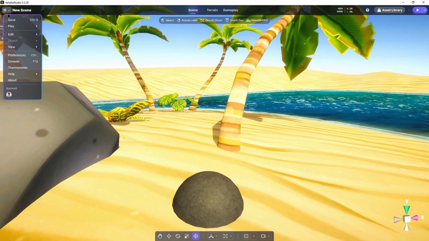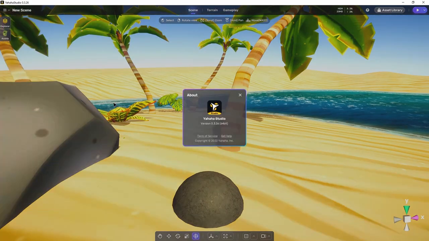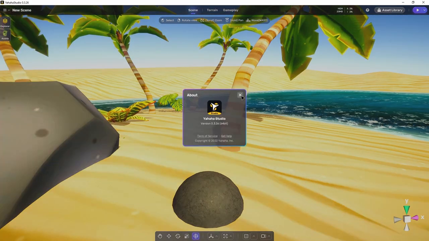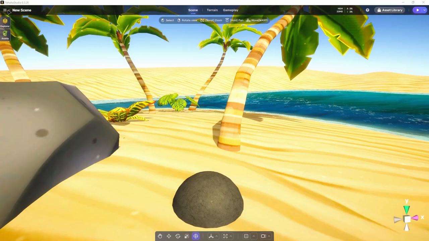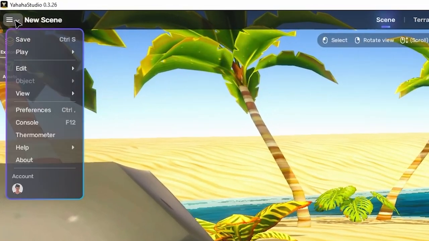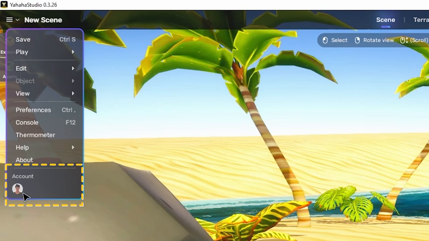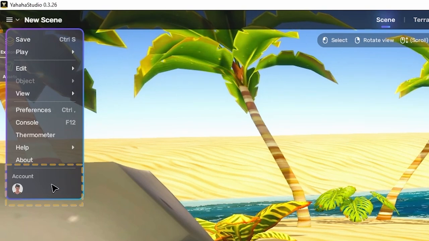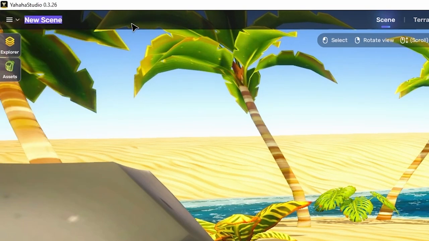The final main menu option is the About, which provides info about YAHAHA Studio. Also, if you have multiple accounts on YAHAHA, the account you're currently logged into YAHAHA Studio with is displayed at the bottom of the main menu.